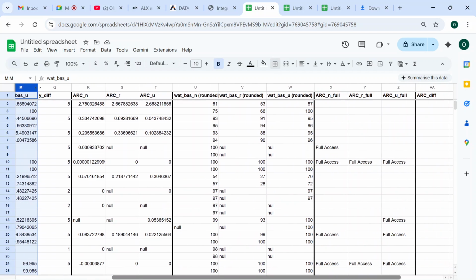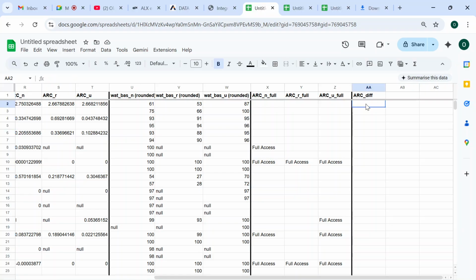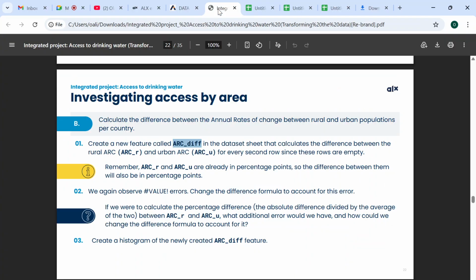Okay, I'm not sure if there was any. Okay, so what do they want us to do? So they want us to calculate this. And what does this do? Minusing ARC rural from urban. That's what it does. So it's minusing rural from urban for every second row. So that's what it does.